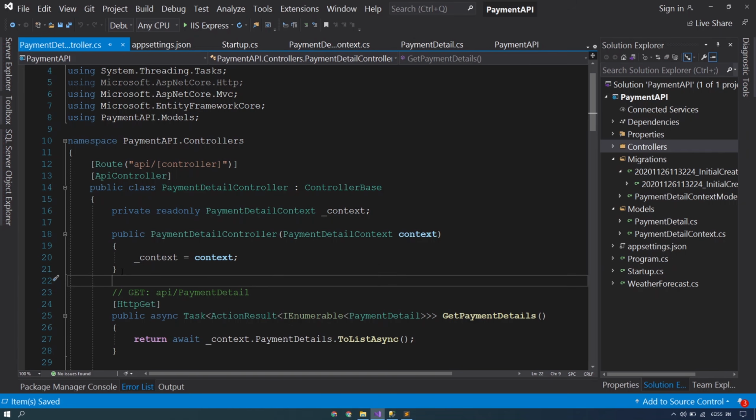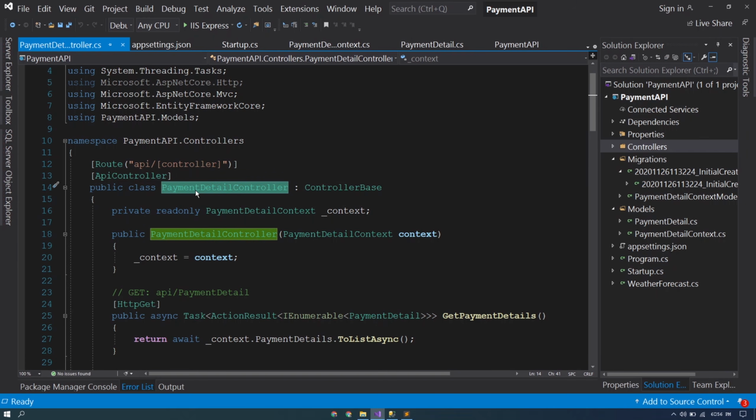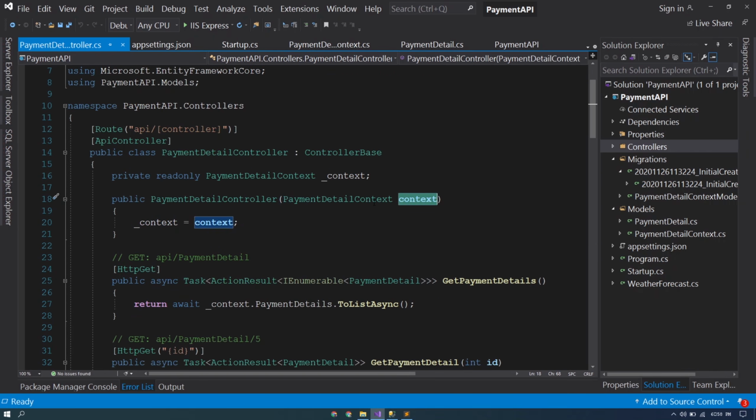Before that, let's talk about this controller constructor and dependency injection. As you know, this payment detail controller is a class, normal C# class, which is inherited from this controller base class from ASP.NET Core, as you can see here. An instance of this controller class will be created by ASP.NET Core when we make an HTTP request into these web methods in it. This constructor has a parameter of the type payment detail context, which is saved into a private property here, and thereby rest of the web methods inside this controller can make use of that DB context object to interact with the DB through entity framework.